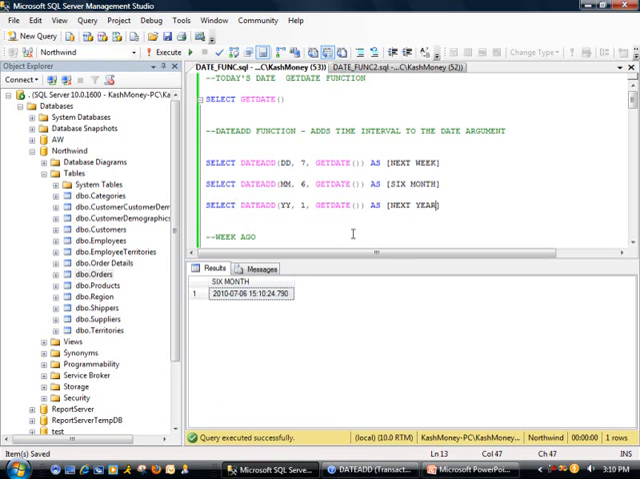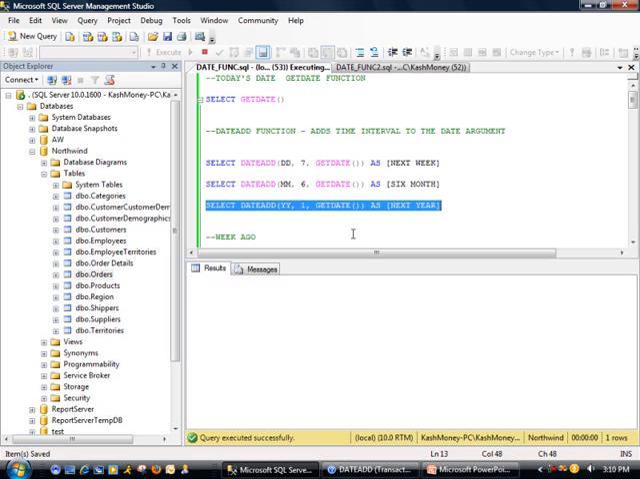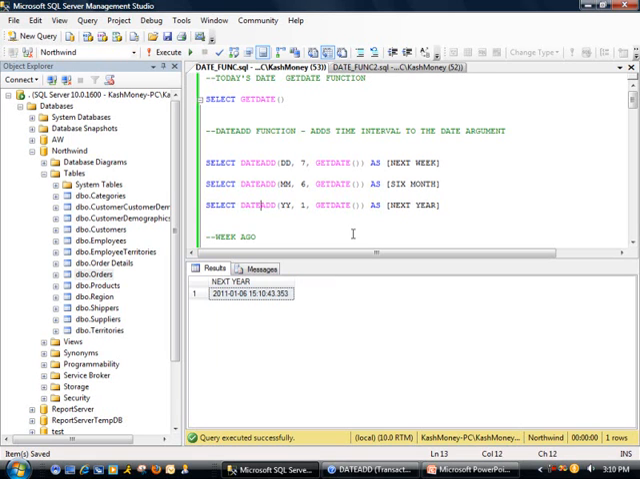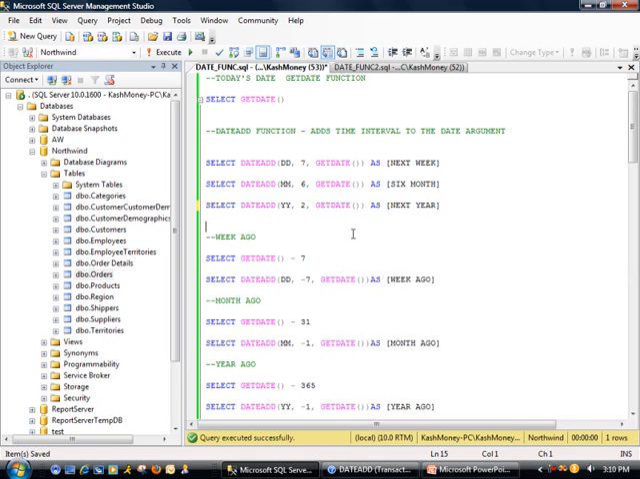What if you wanted to go to next year from today? For this one, notice that we are passing YY and we are going 1 year from today. So this obviously should be 2011 with today's date on it. You could have also added 2 here to go 2 years from now. So you get the idea. DATEADD is definitely a nice function to have.